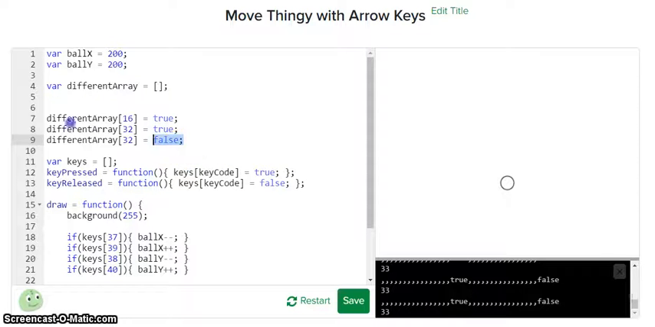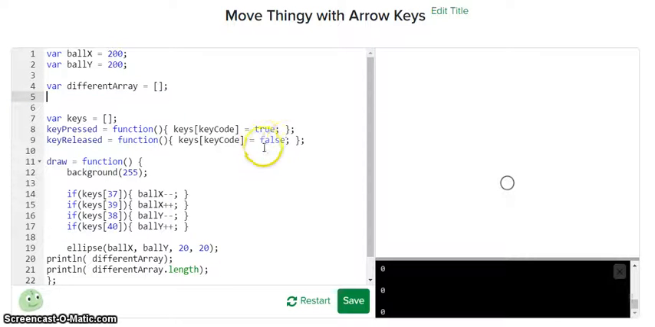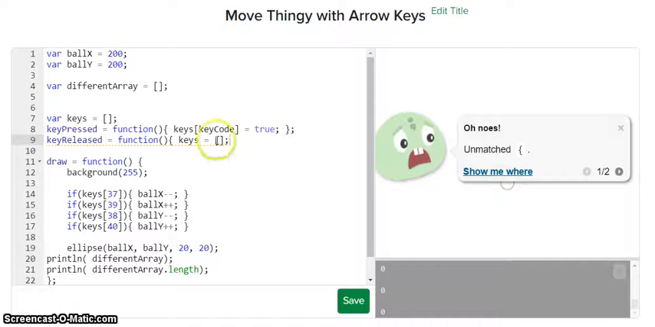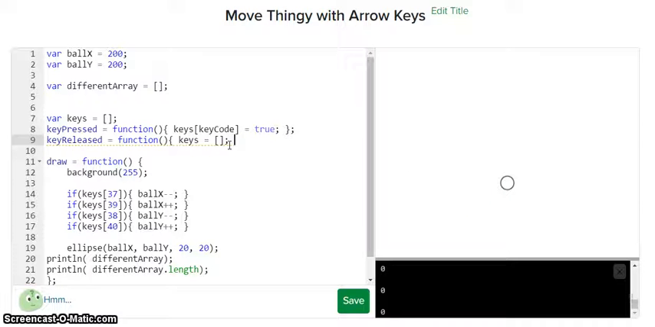Anyway, as I said, I'm trying to make a long story short, but it keeps getting longer. Instead of just turning this to false, I will instead say keys equals an empty array. Then, boom, all that extra stuff disappears the moment you release a key. Oh, I see what I did. There. And colon, there.